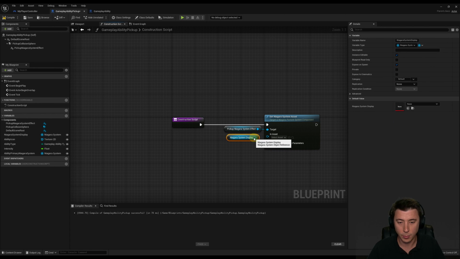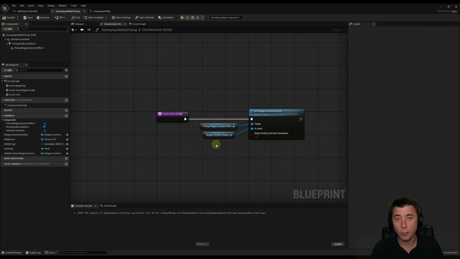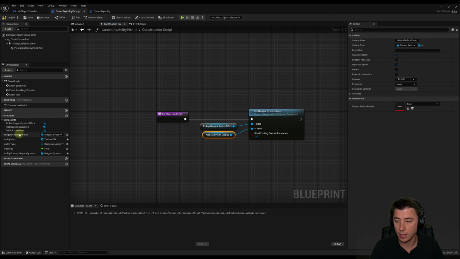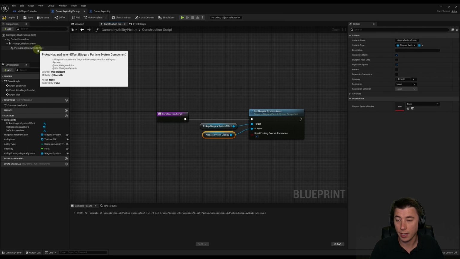The Niagara system displays there. Connect this up there. So when we actually place this gameplay ability pickup into the world, that's where we're going to take our variable that we're setting here, and that's what's exposed on spawn here. And that's going to then be used by our system effect component here.